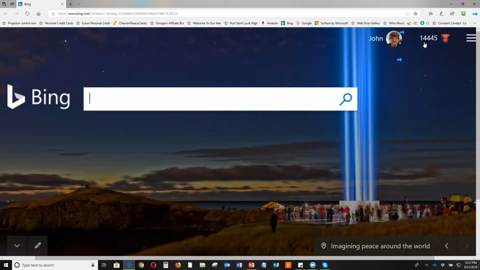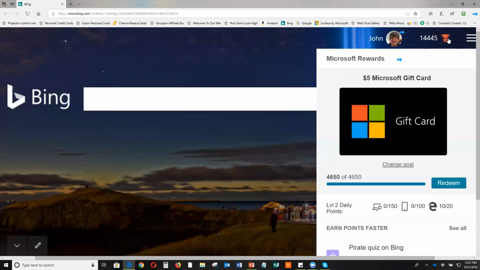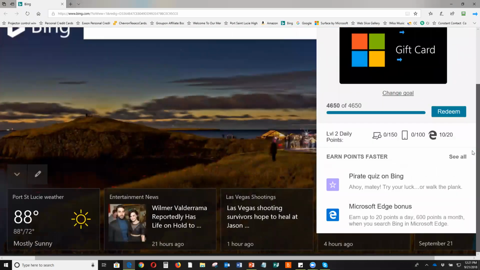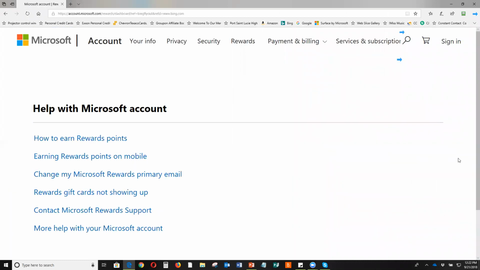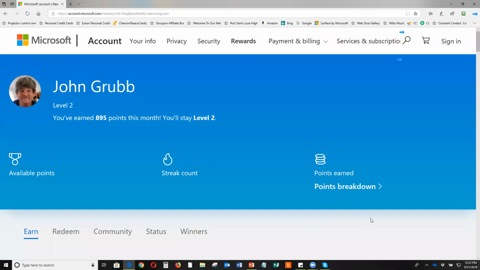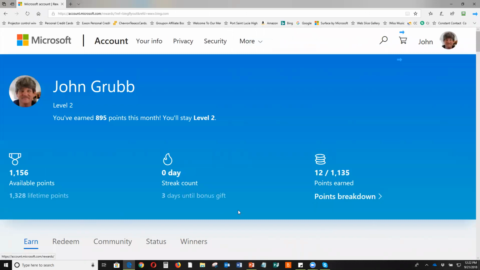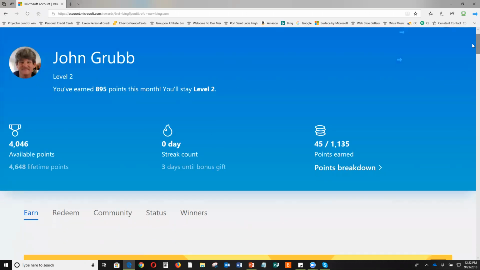Now, what you can do is take those points and get rewards. I could get a gift card, I could do all kinds of things. You can see that for 4,650 points, I can get a Microsoft gift card. And I can earn points faster. They have little games, they do different things, and they tell you how to do it. I'm on level 2, which means I actually get more points. I have a lot of available points. You can see it adding up there, 14,000. It shows you how many I've earned.